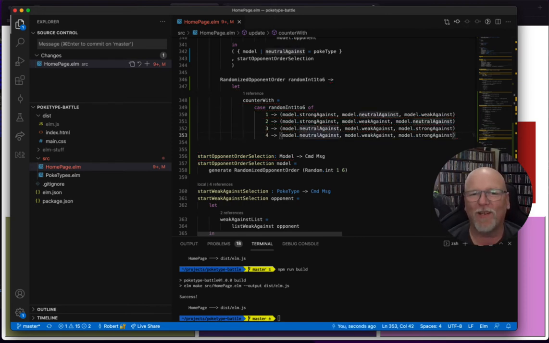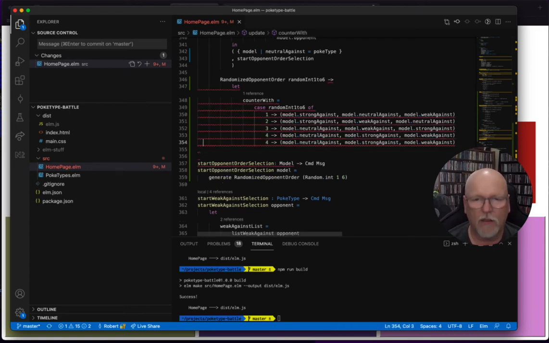4. Neutral against. Okay, so now I got this. I'm trying to do 2 of these, and then 2 of the other. So neutral against, and let's just change the order here. I think you can see the pattern. Boom. And finally, let's duplicate this one.